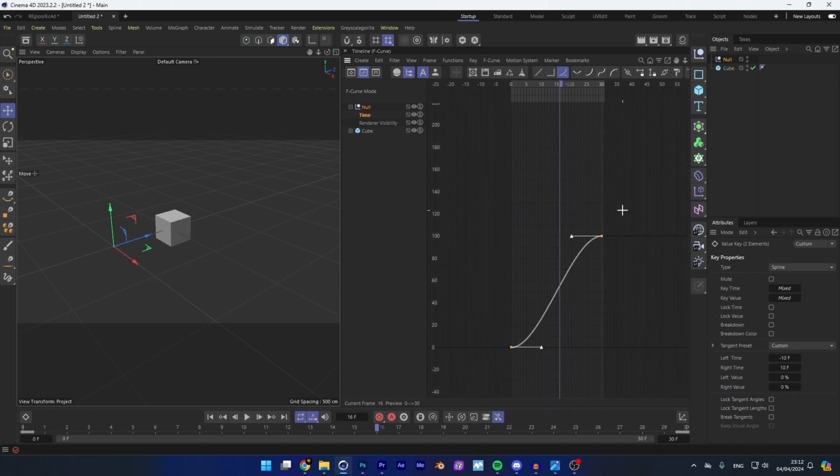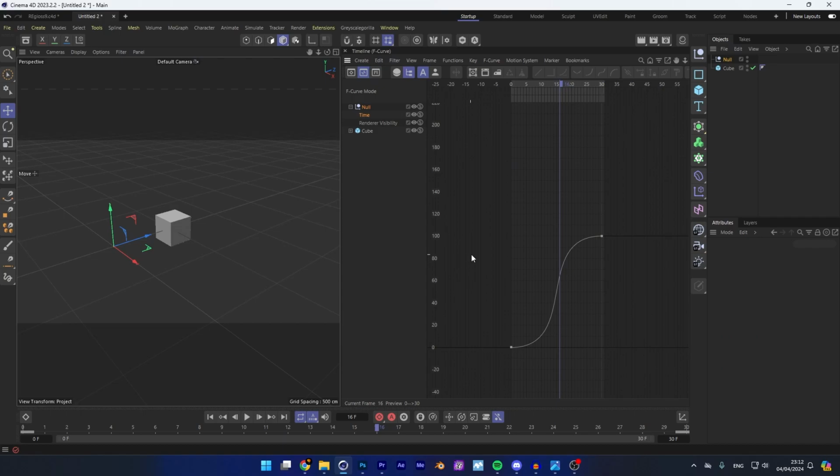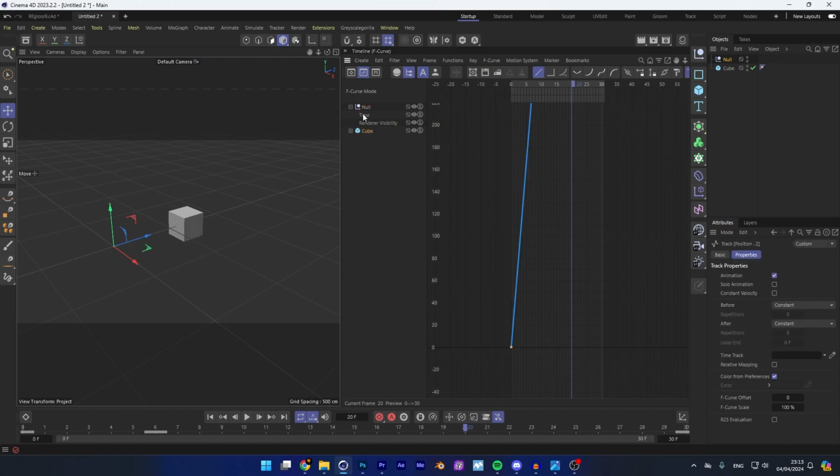Now, if I make it more of a ramp curve, the cube is still going to move linearly because this time remap has not been assigned to the cube animation. So what I would have to do is click on the cube and drag this time track here and then release. And now you're going to see that the cube moves in a speed ramped way.